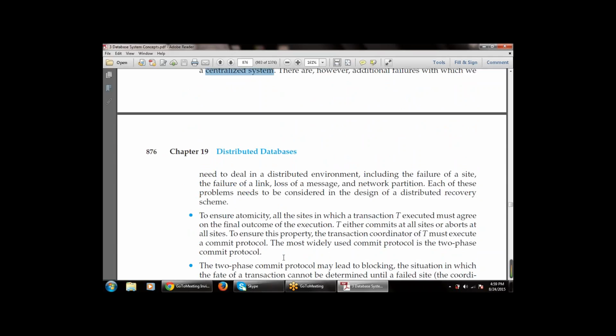Then to ensure atomicity, all the sites in which a transaction T executes must agree on the final outcome of the execution. T either commits at all the sites or aborts at the various sites. To ensure this property, the transaction coordinator of T must execute a commit protocol. The most widely used commit protocol is the two-phase commit protocol. So the most widely used protocol with the database management system is the two-phase commit protocol.